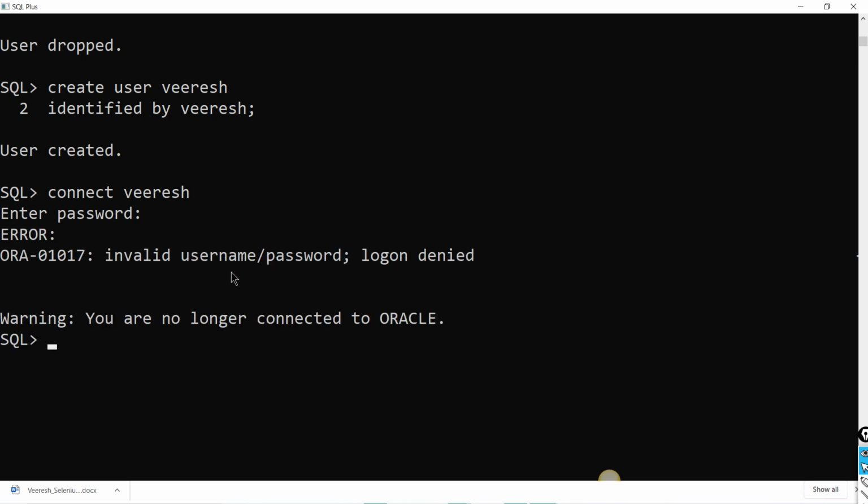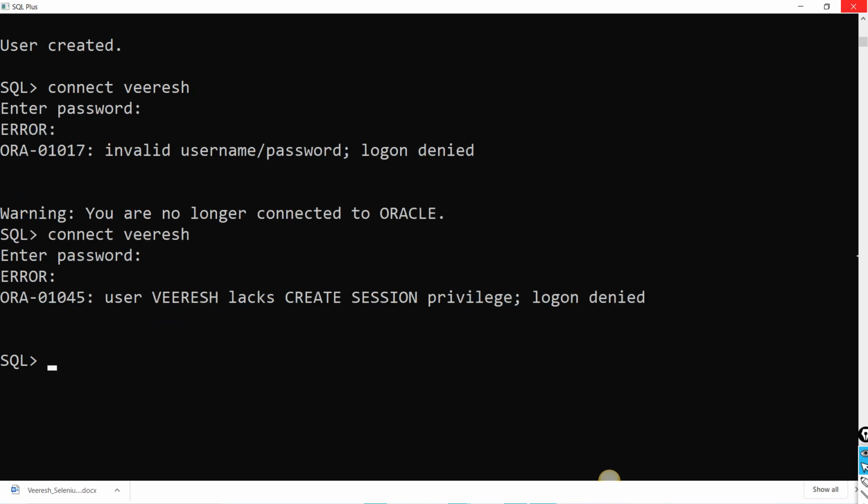So you're no longer connected to Oracle. Okay, fine. Try to connect once again. If it's not coming, it's fine, no problem. See here, I cannot log in as Viresh because I have to grant resources to the Viresh user. How to grant resources now? Grant resource, connect to Viresh.